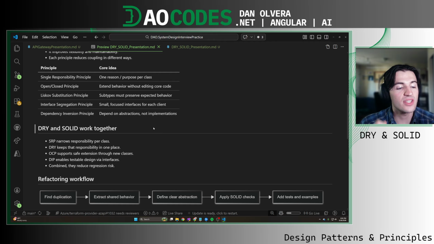Dependency inversion enables testable design via interfaces. This is the other big thing about SOLID and DRY. When you have these principles, your code becomes testable, so much more testable than spaghetti, massive services, right? If I have a massive service with 10 million private statics that I need to go through, how can I test that? I have to mock up everything. I have to have it go through an end-to-end test, basically, to do a test.